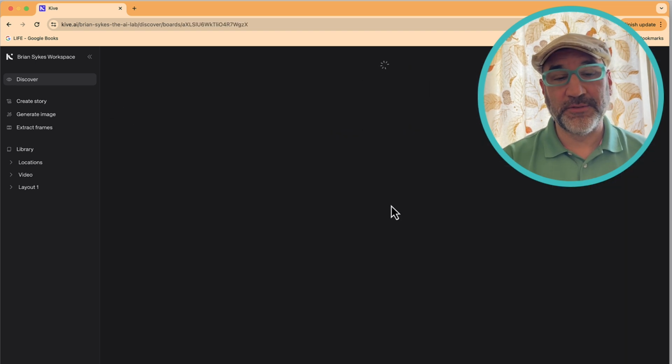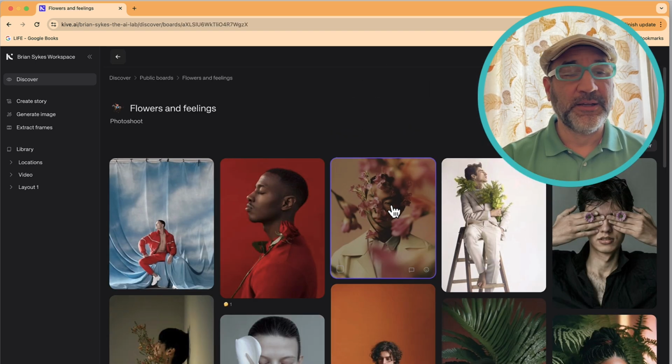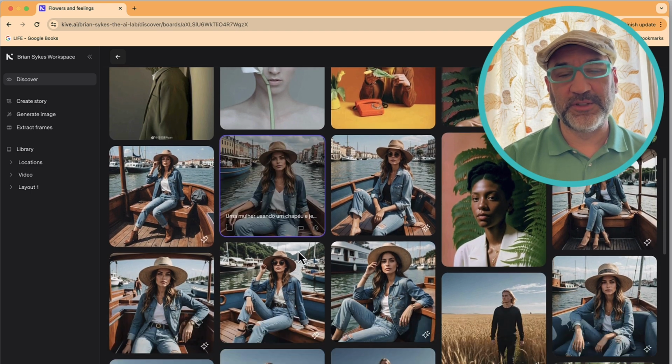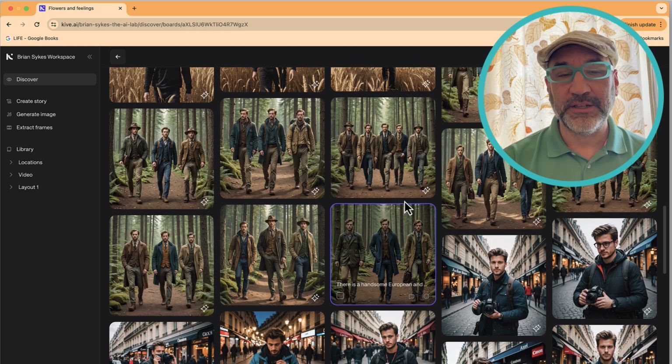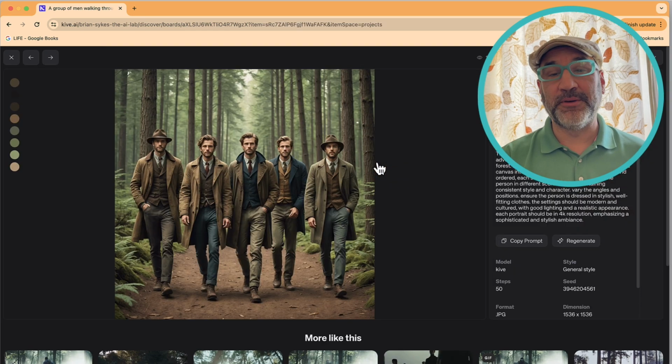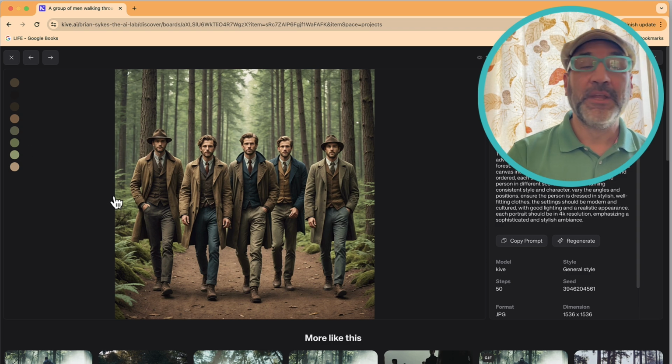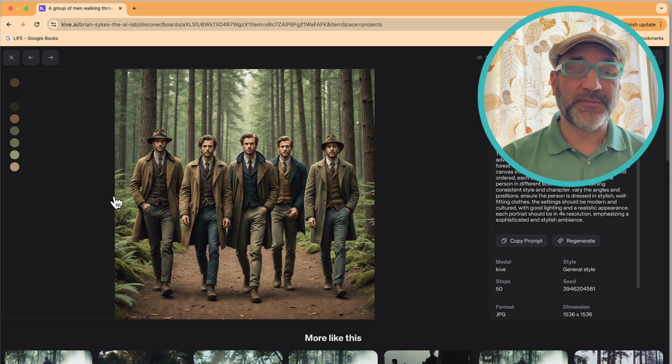We'll just click on one of these, flowers and feelings. No idea what's inside, but in clicking this, you'll see images that have been composed for photo shoots, and it allows you to just get some inspiration. So maybe from this collection, you might be like, okay, I kind of like what's happening with this. And when you select an image, you'll see on the left-hand side, it shows me all the colors that are a part of this collection.